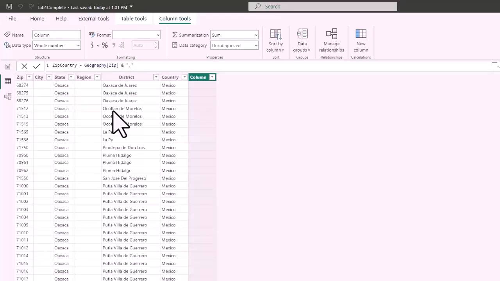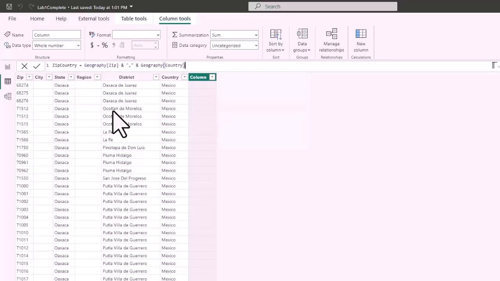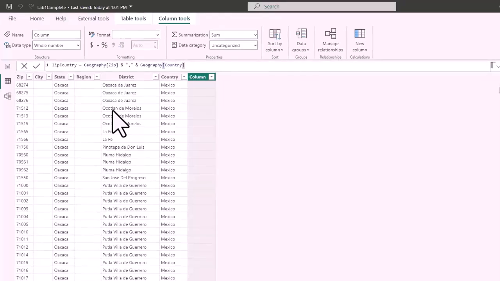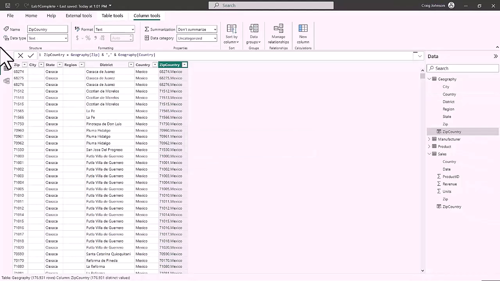Then we want the comma inside quotations. Then we're going to add geography country. We're going to close out the parentheses. Actually, we're going to cancel the parentheses. So we got geography zip equals zip and geography country. So we're going to create that column.